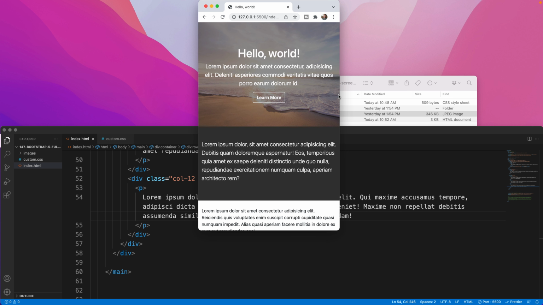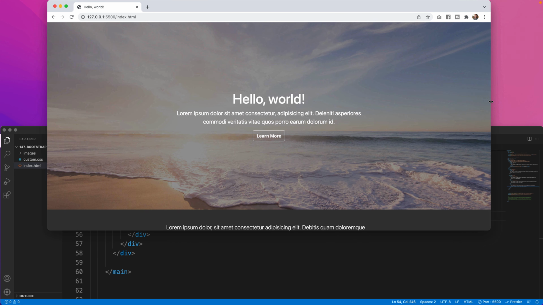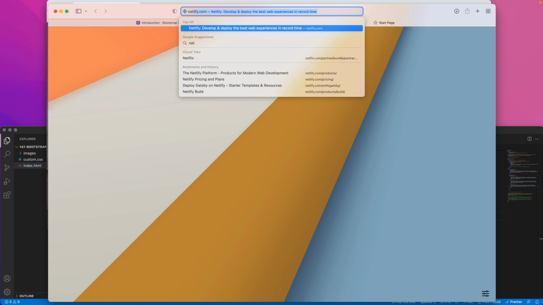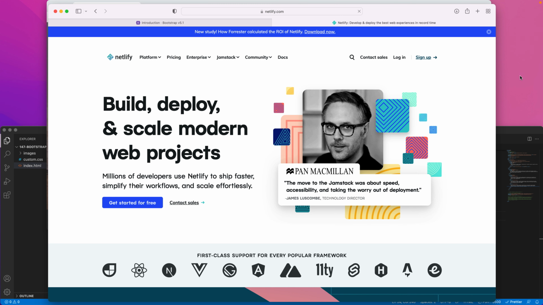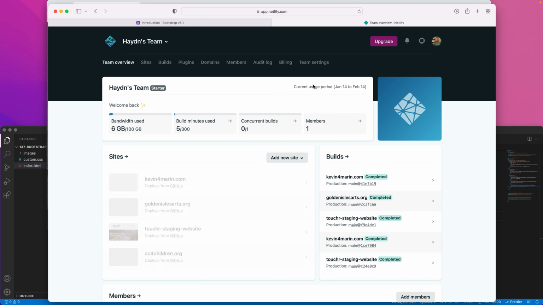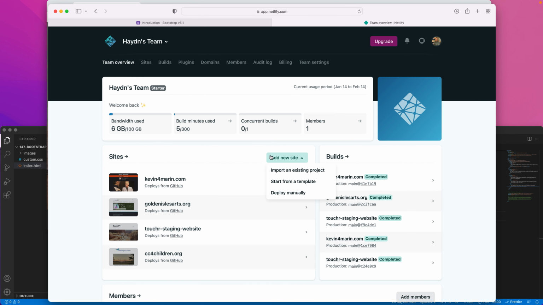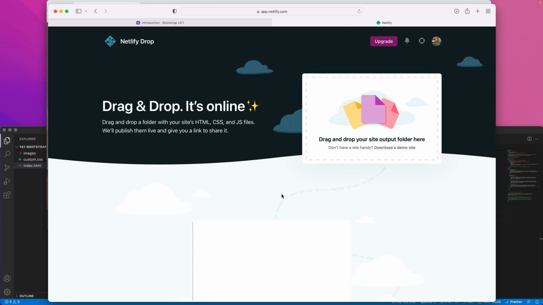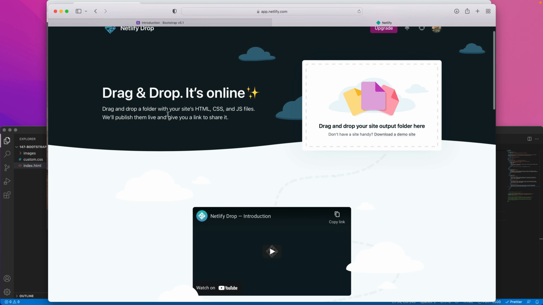Awesome. The last thing to do is actually get this on the web. So let's actually head over to our friends at Netlify. No, I am not sponsored by them, but they're just one freaking amazing company. Let's go to login, and I'm going to go to add a new site. Actually, to deploy manually, drag and drop. Here we go. Let's do this.